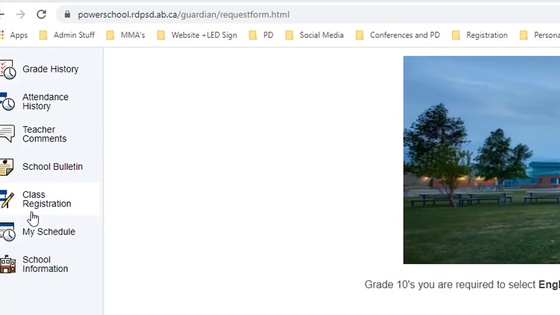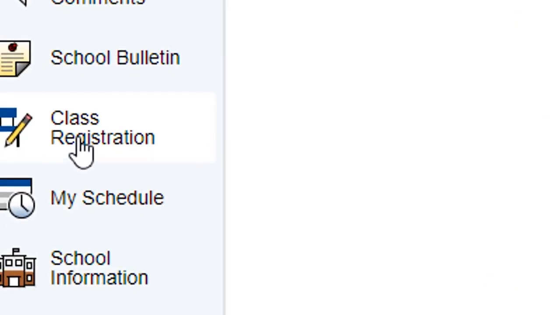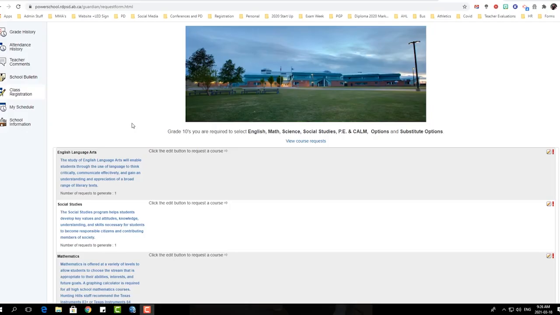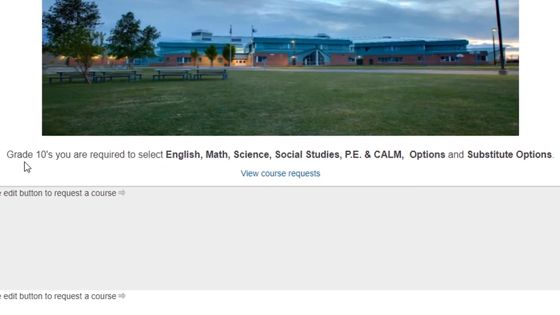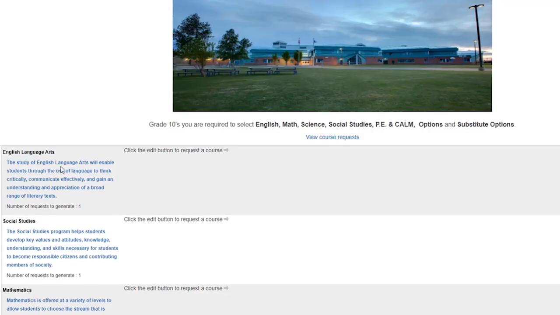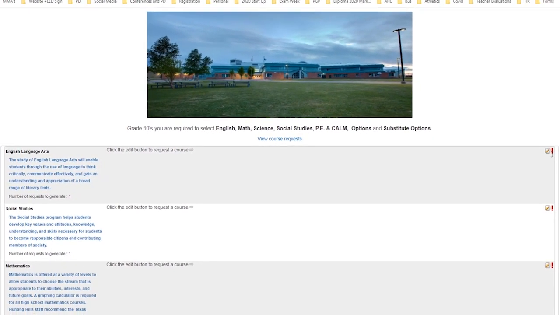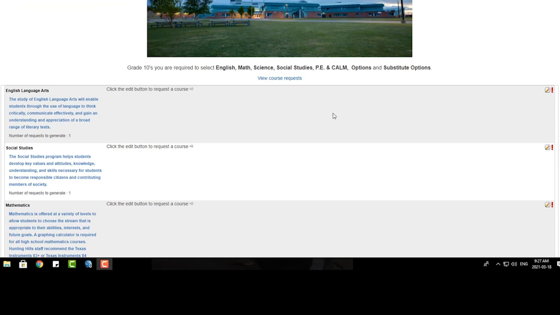Okay? Once you get into your PowerSchool account, along the left-hand column, you are going to see class registration. All right, now that we have selected class registration, you can see as a grade 9 student right now going into grade 10, you are required to take English, Math, Science, Social Studies, Phys Ed and Comm, options, and substitute options in case the ones you selected are full. Looking at the guide, you will notice an exclamation point, meaning something needs to be done here. It will change to a check mark once you have completed it.